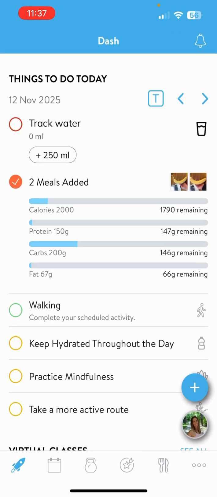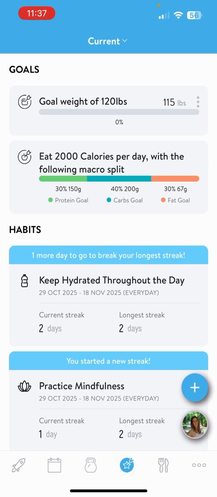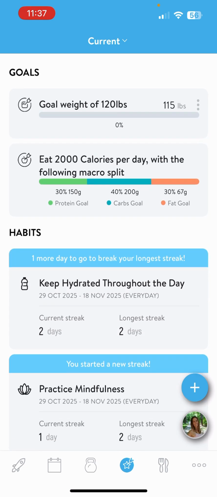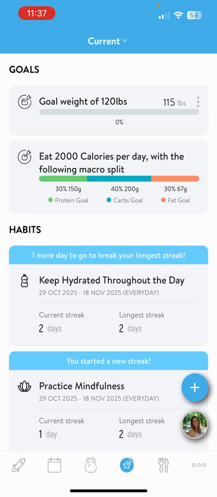The other nice thing about this app is that if you click on the little star target, you'll get a really easy to see reminder of all of your goals. So this is a big deal because we really want to stay motivated. We really want to understand why we're doing this in the first place.